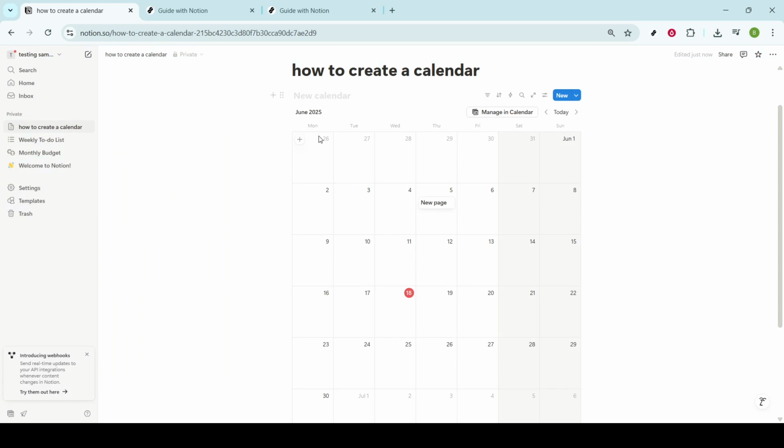And there you have it. You've just created your calendar in Notion and customized it to fit your weekly flow better. This setup is especially beneficial for keeping track of projects, deadlines, and personal appointments all in one place. Notion empowers you to streamline and simplify your scheduling in a way that's visually appealing and highly functional.